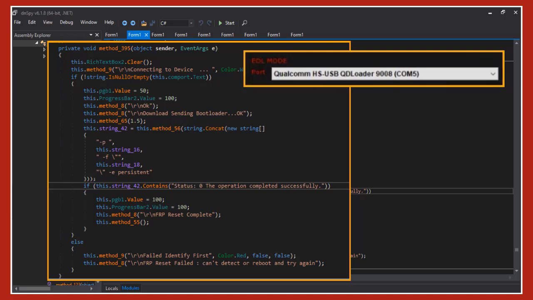Okay, now we will make sure that in the combo box, the port is connected, and that is all.